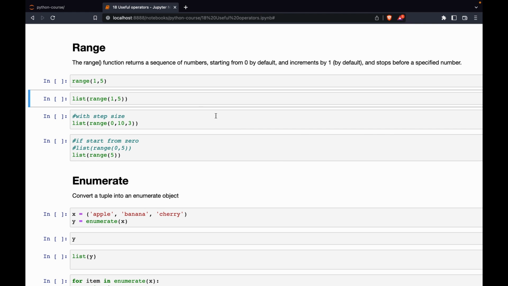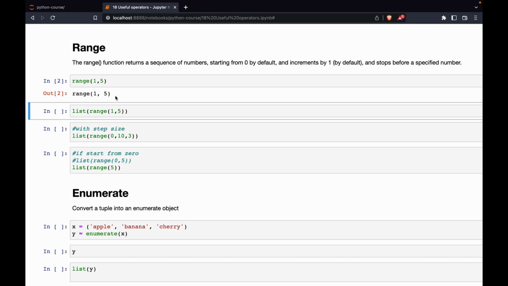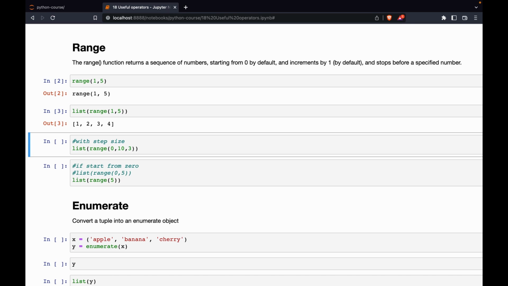In this part, we are going to talk about some useful operators, and the first one is the range function. The range function returns a sequence of numbers starting from 0 by default, incrementing by 1, and stopping before a specific number. For example, if you use range 1 to 5 with the list function, we can list out the values that start from 1 and stop before 5, so we get 1, 2, 3, 4.